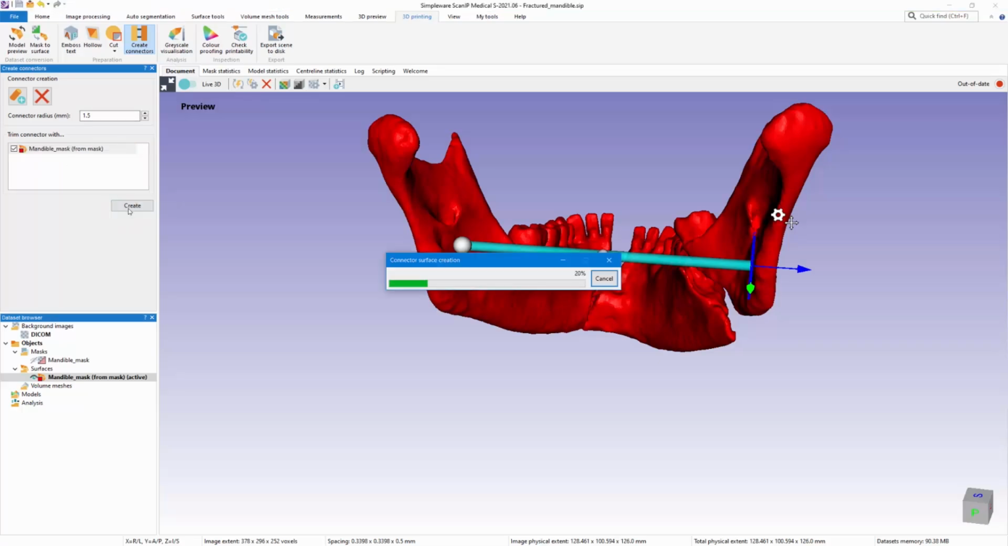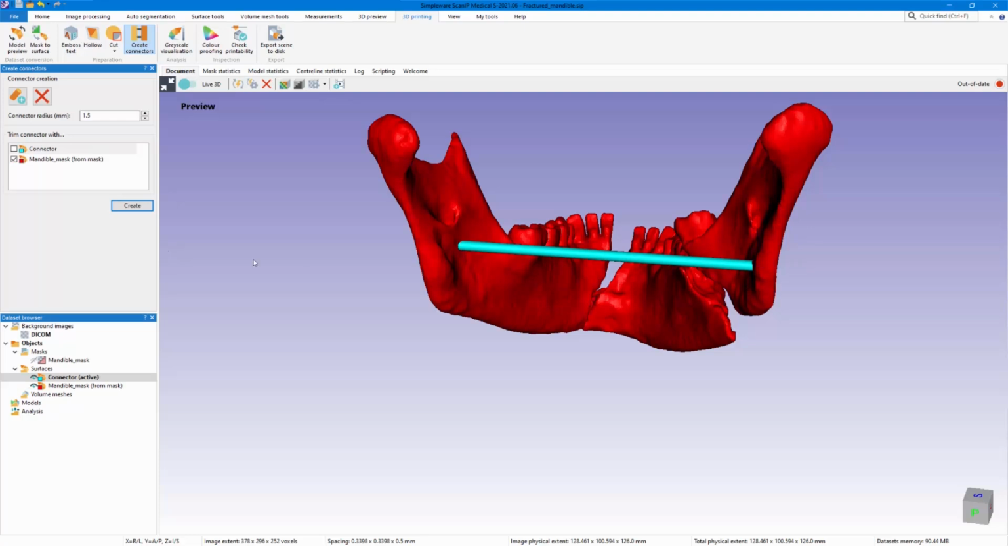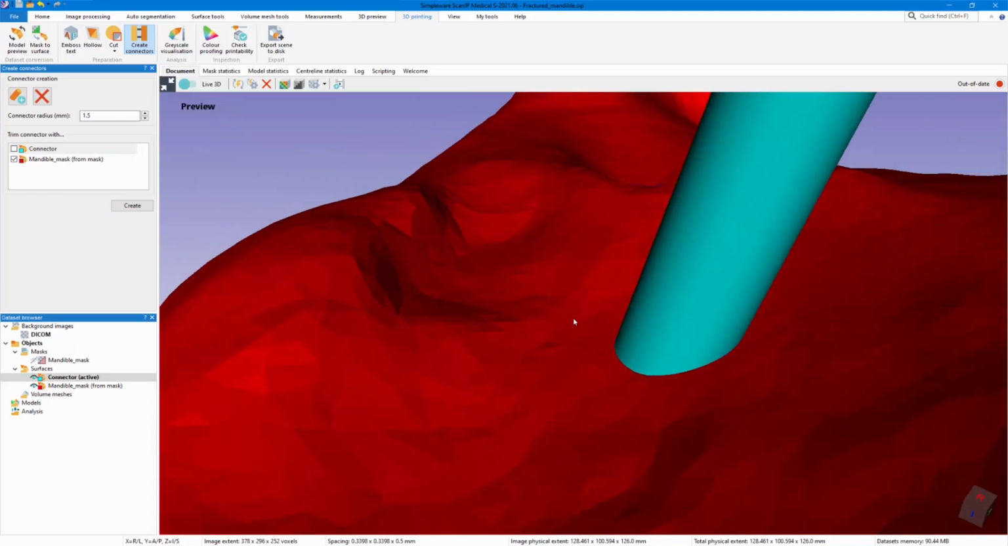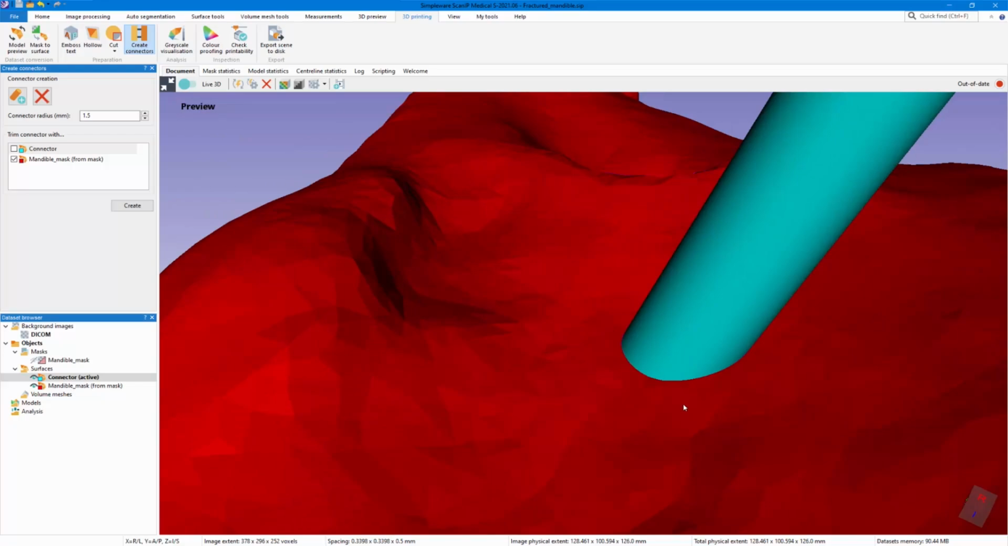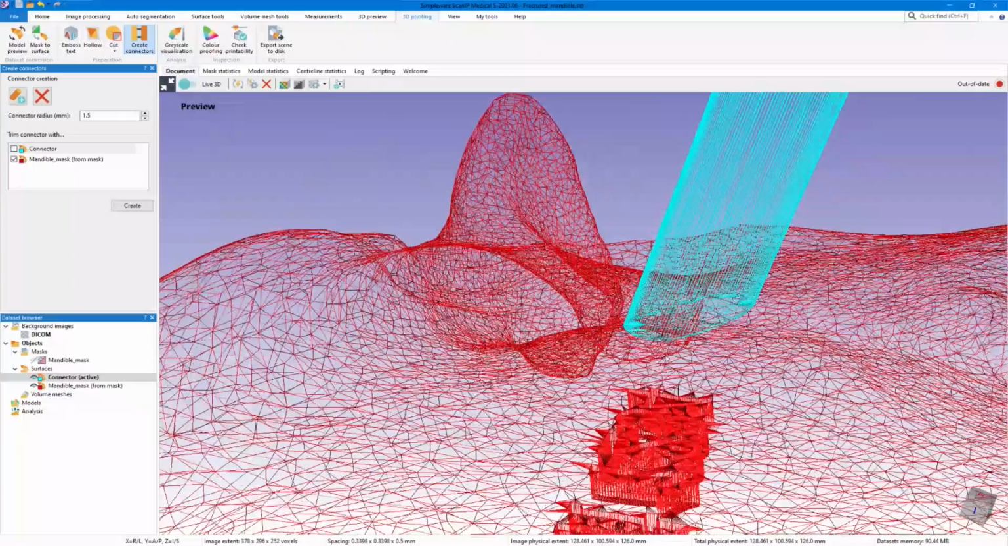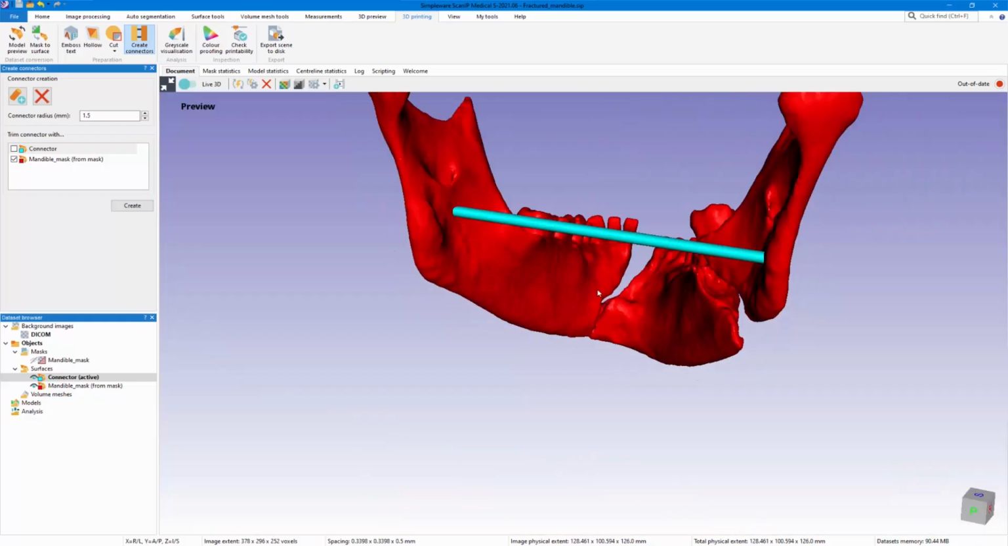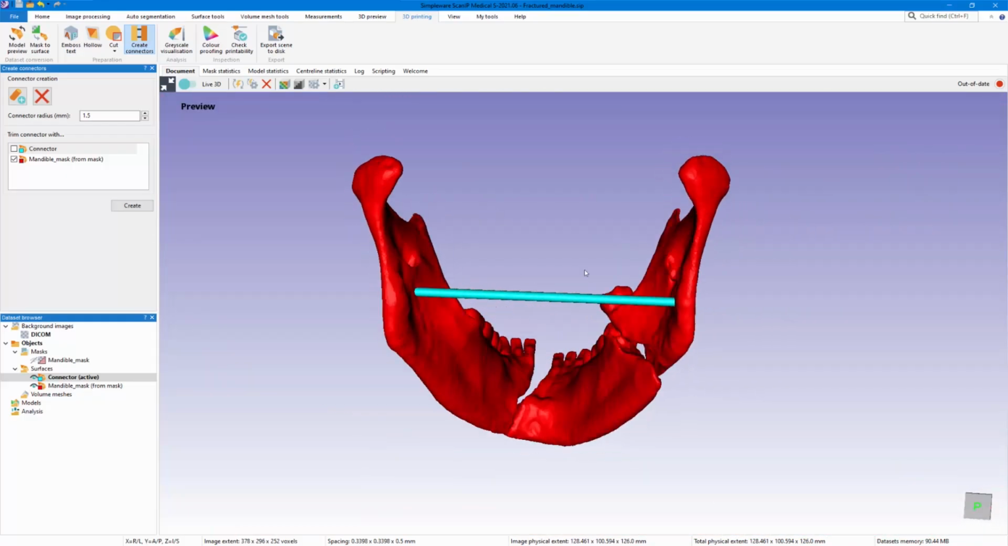So this will create a conformal interface. It essentially does a subtraction: the connector minus the mandible mask, which we've ticked in the list. And that'll make sure there's no overlaps. That's done. I'll just fly into this area here. And if I press the wireframe, you can see that has been trimmed there. And there's no overlaps. So again, depending on your 3D printer and how it works with overlaps or trimmed models, you get both options here.